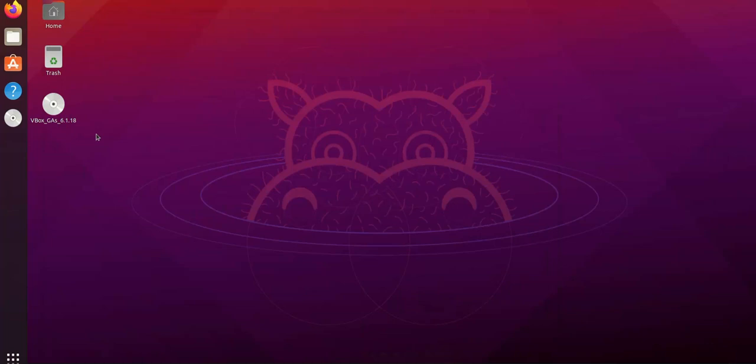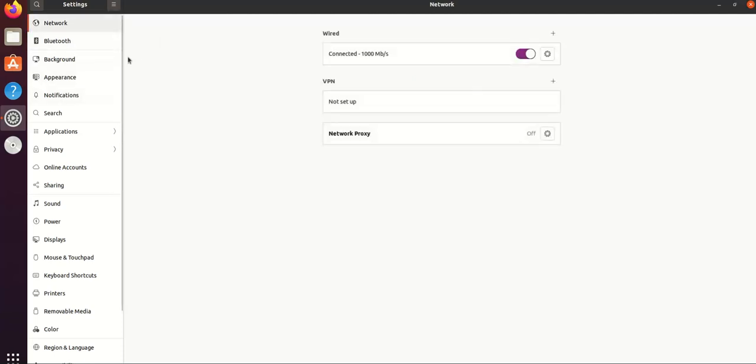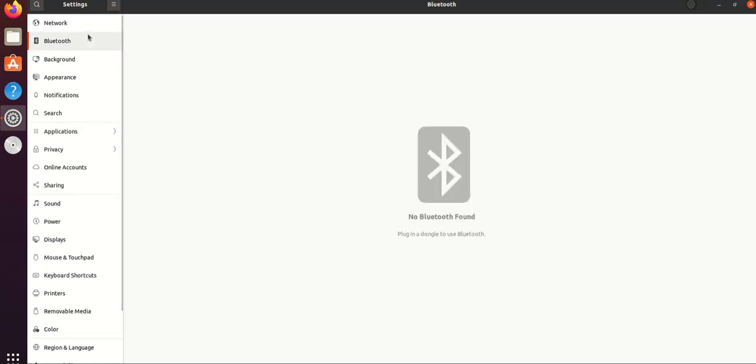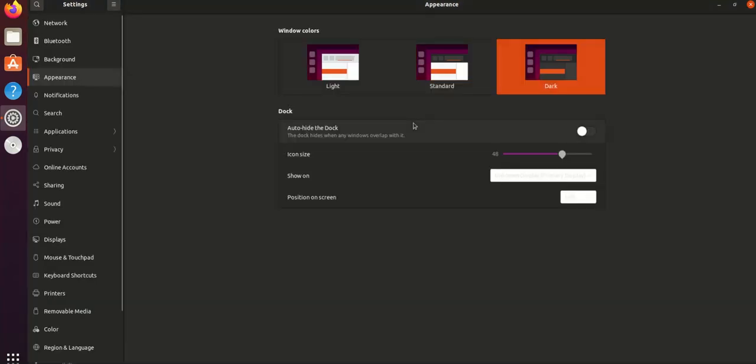After installing the guest edition, it's now in good resolution. I will show you the settings here. The UI is pretty smooth, just like in 20.04. The windowing system is Wayland. It's using GNOME 3.38.5. OS name is Ubuntu 21.04. So options are similar to 20.04. You have a background of Hippo in this version. You can customize the appearance to dark. I prefer the dark one.